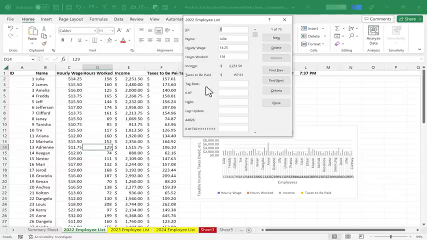I may not want to. Data forms like this can help ensure that you're more careful and that the data that you're entering is more safely added into the data list. So I can simply click this New button to add a new employee.